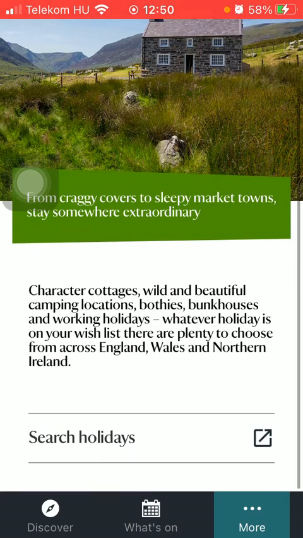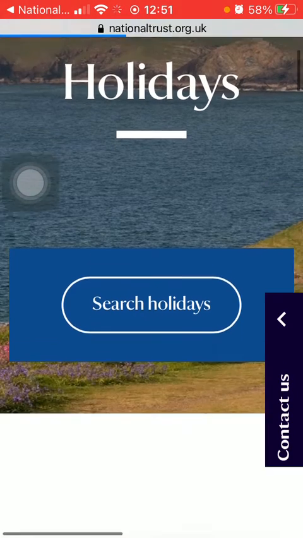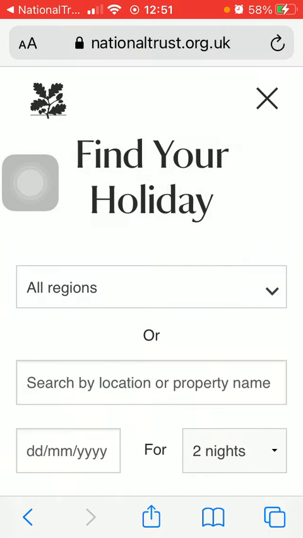Now you can read a small introduction about this section, and then tap on the search holidays button down below, and now you will be directed to the website of the National Trust. Here you can search for holidays by tapping on this button in the middle of the screen.